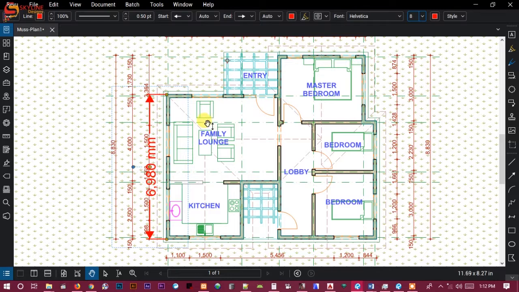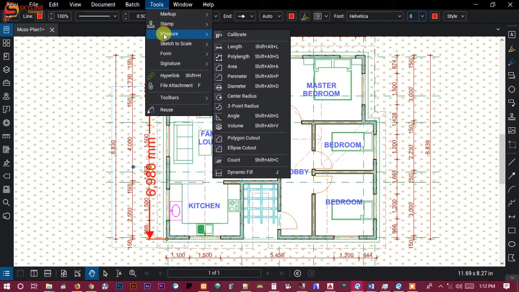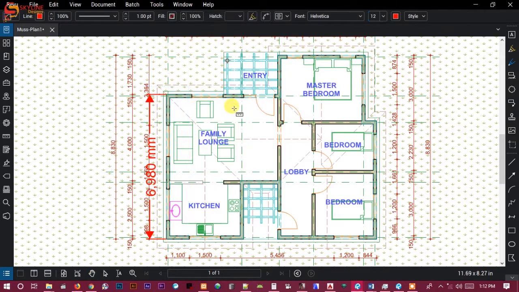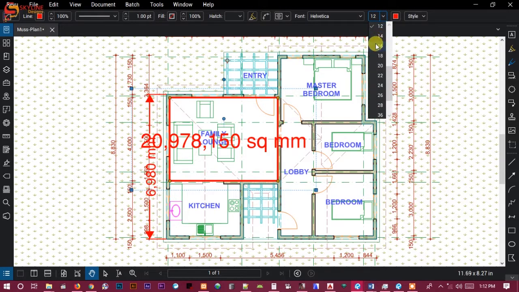Our next tool that we are going to use is Area. So go to Tools, Measure, Area. You can easily calculate the area of a room or a space by just highlighting that area. Similarly, to edit this, press Escape, select that area and change their properties.